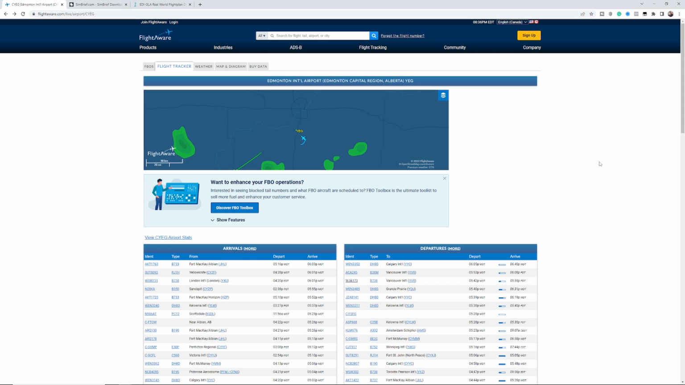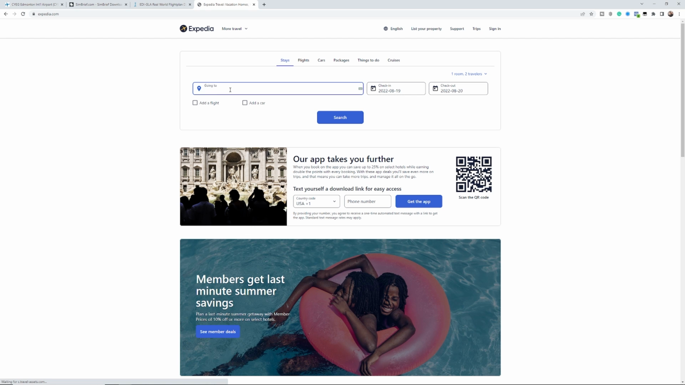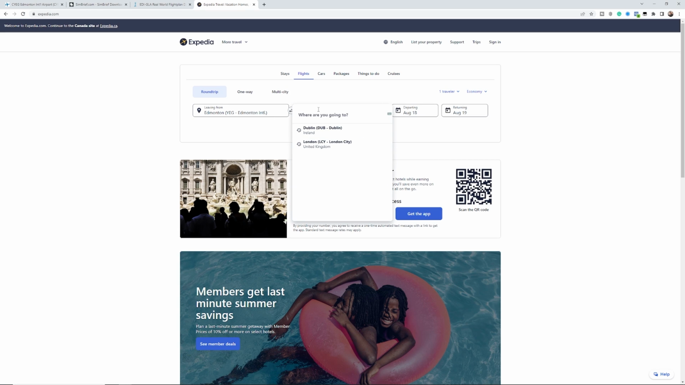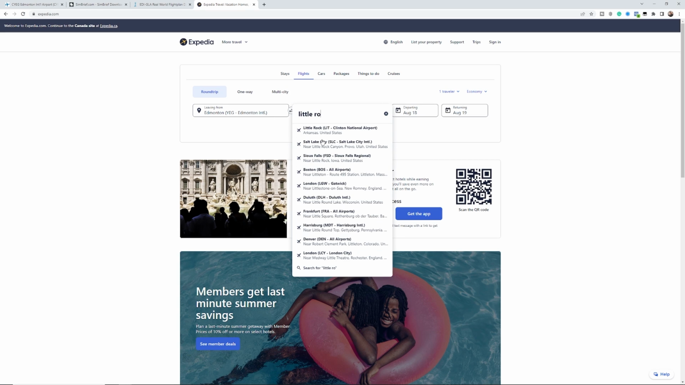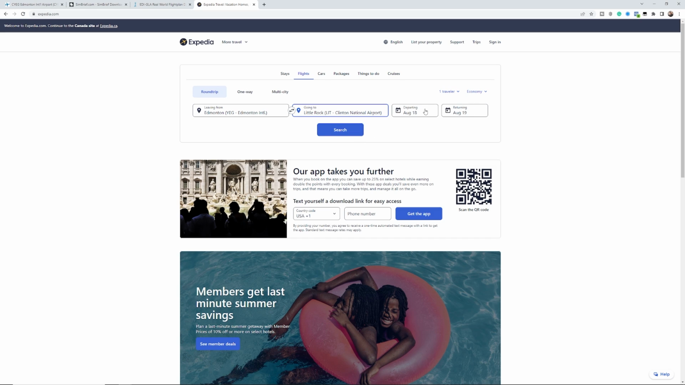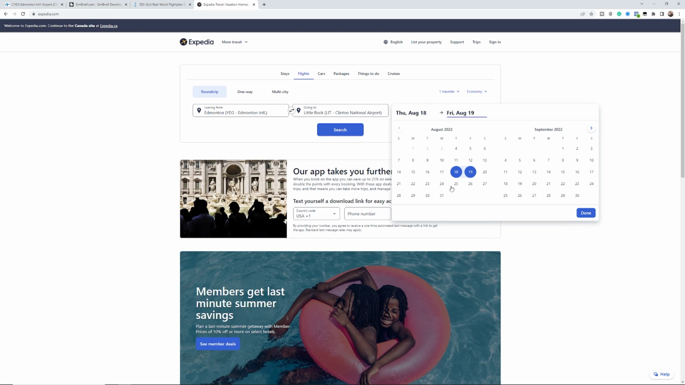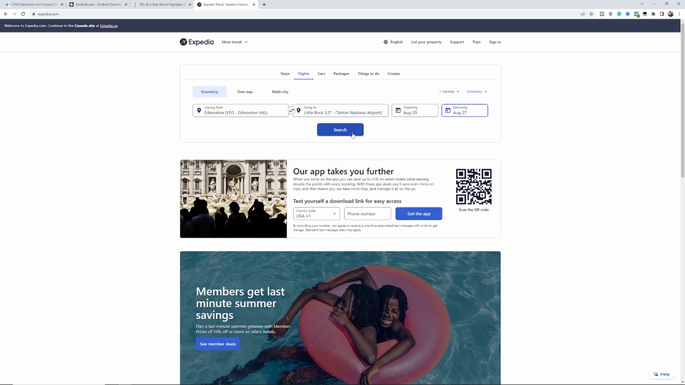Like you can decide, hey, I want Edmonton to Little Rock, Arkansas. In reality, is there a direct flight? No. But are there several legs that you can do to get there? Sure. In that case, I would look at something like Expedia.ca or .com and look at flights first. Edmonton to Little Rock, Clinton National. Let's just put these dates a little further out from each other, because there might not even be a flight.